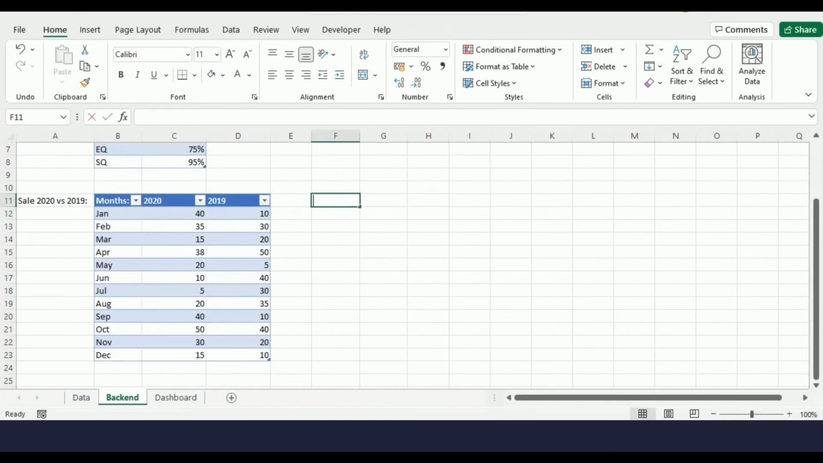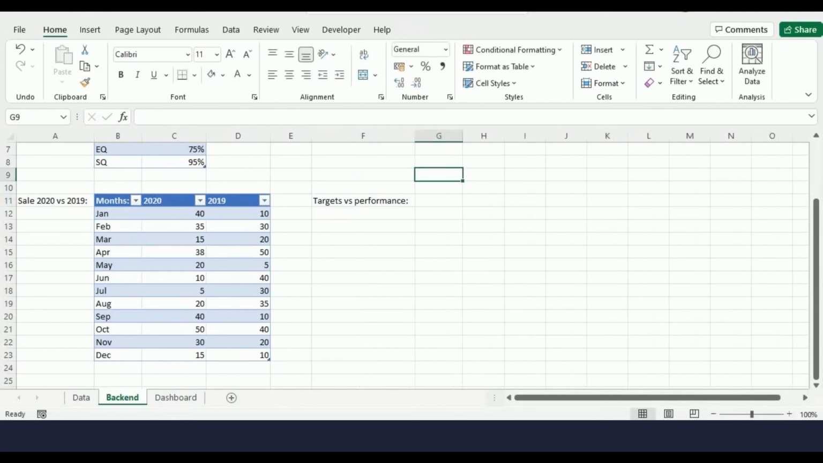So our last and final table we want to create is our targets versus our performance. So here we'll select different products. And let's select the products, calling them A, B, C, and D. And in the second column, we're going to say the sales targets. And last but not least, we'll select the sales that the managers had actually achieved.